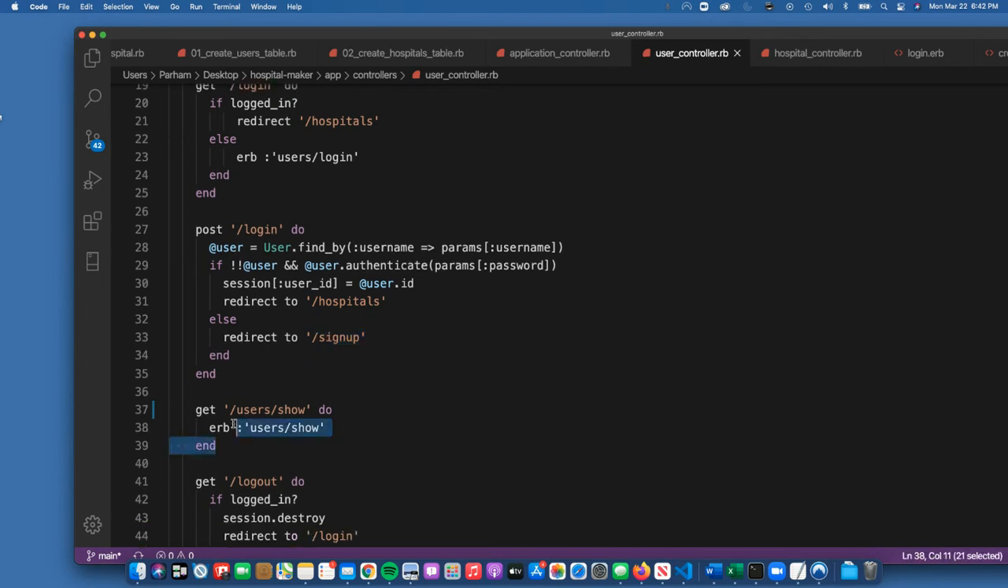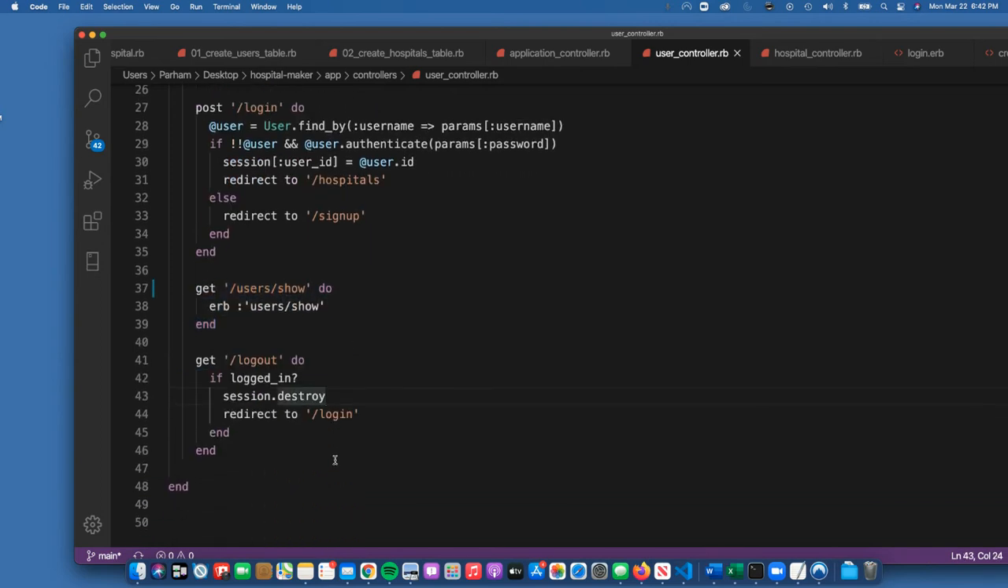This is the page where we're going to display the hospitals. And lastly, once the user logs out, here we're saying that if the user is logged in, we're going to go ahead and destroy that session, and then the user is going to be taken back to the login page.